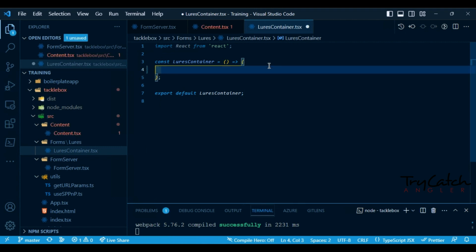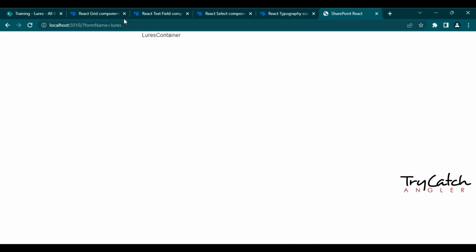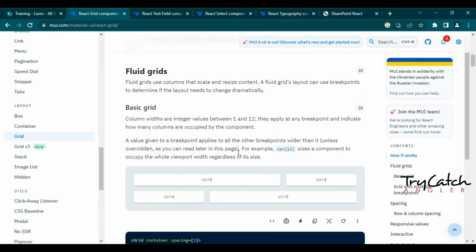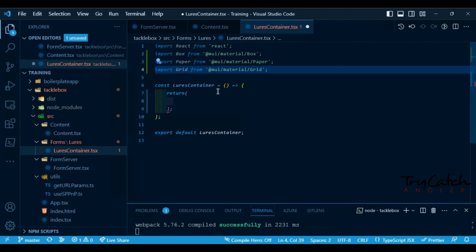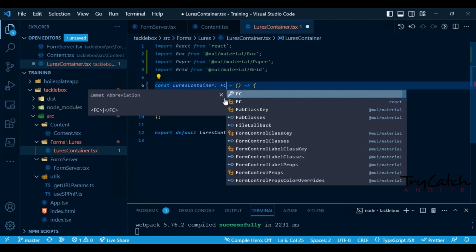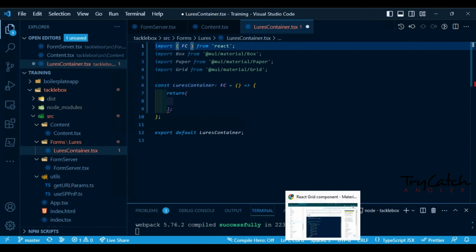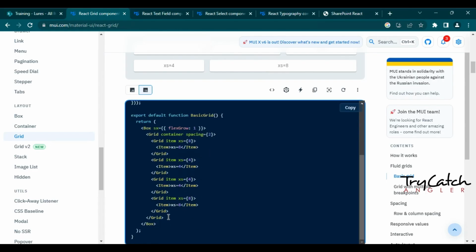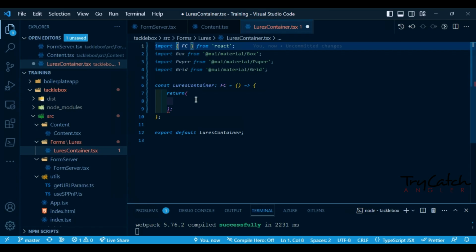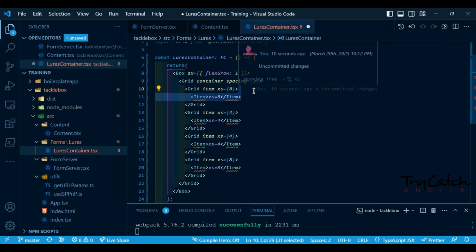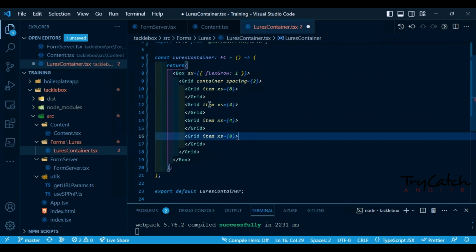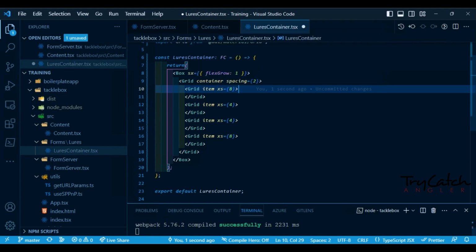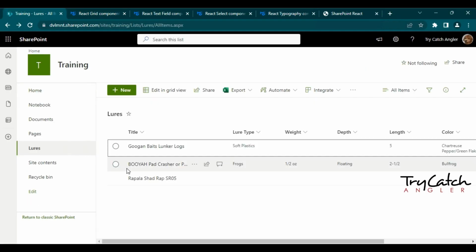The first thing that we're going to add in the Lures container is the grid component from Material UI. Obviously, we're going to need to look at the documentation, and let's go ahead and bring this in. And this is going to be a functional component. Clean our code. In our return statement, we're going to be adding this. And so if we go in here and delete these items because we don't need them, we're going to be creating our form. And by the way, we're going to be working on this SharePoint form called Lures.